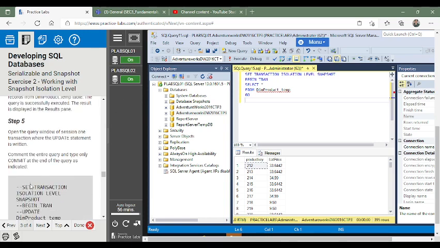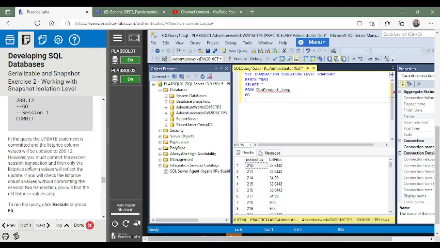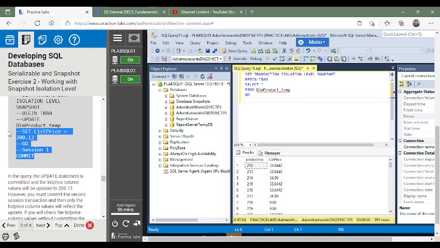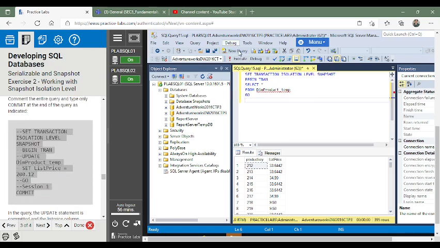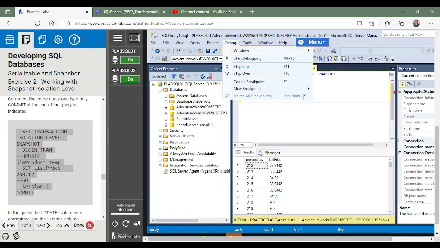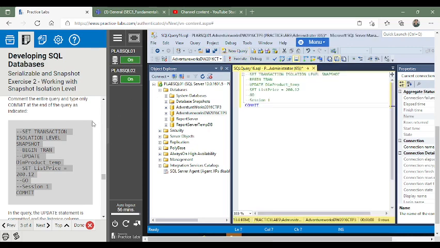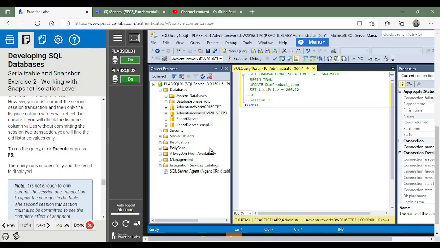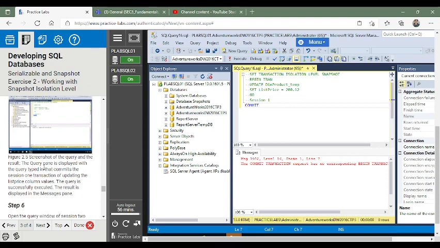And step 5, open the query window of the session 1 transaction where the update statement is written. So comment the entire query and type only commit at the end of the query as indicated. Type natin ito. Yan, then execute. The commit function has no corresponding begin transaction.